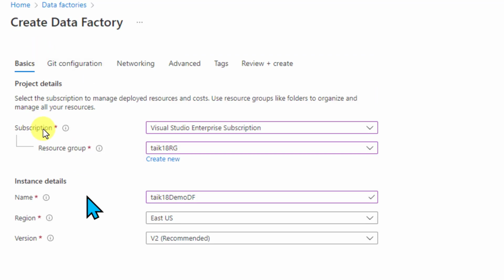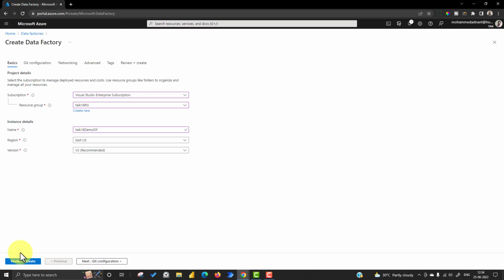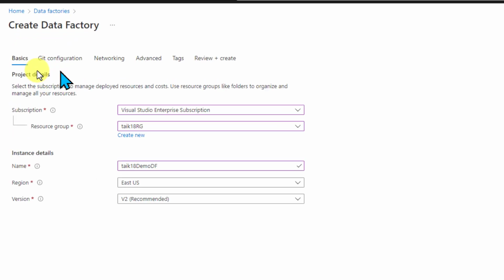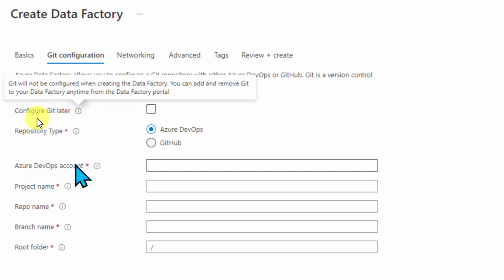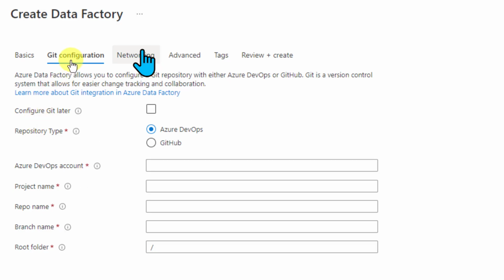Once you do that, if you look at the bottom of your screen, we have review plus create, and there are a few other options. I will just walk through these briefly. I'm not going to go into detail, but I want to give some overview. The data factory has Git configuration integration. If you are using a repository like Azure DevOps or GitHub, you can easily use this functionality to keep version control of your data factory. We'll cover these topics in detail in later videos.